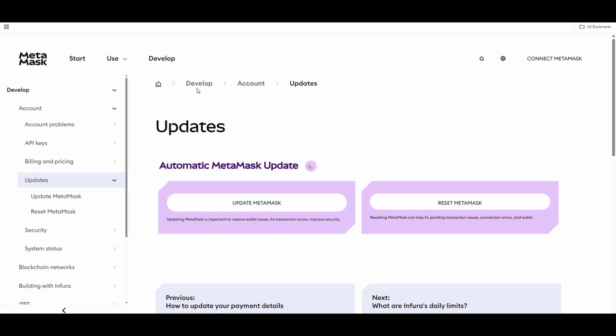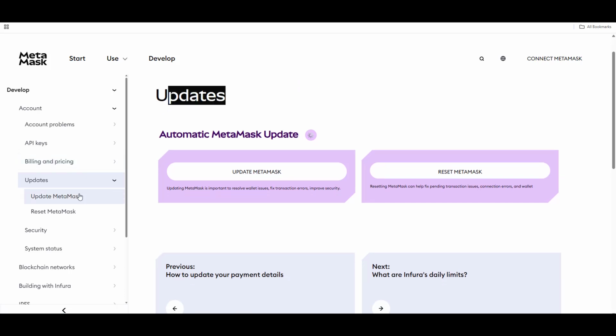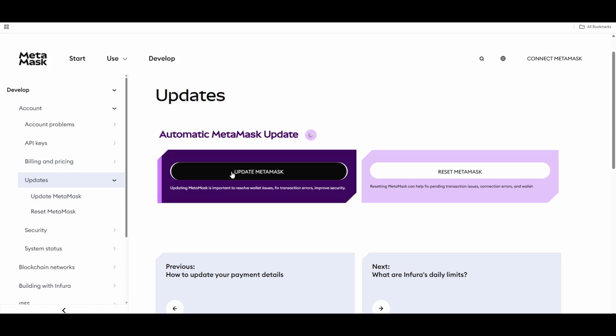Hello everyone. Today I'll show you how to update your MetaMask wallet to fix errors, improve security, and optimize extension performance. First, visit the official MetaMask Support page and check for available updates. You may see two options.